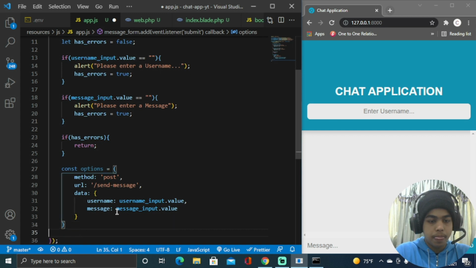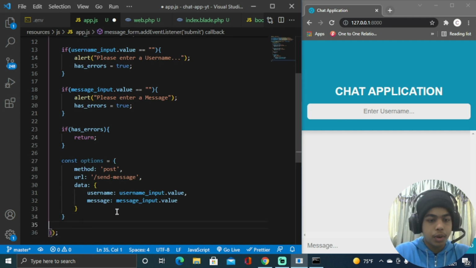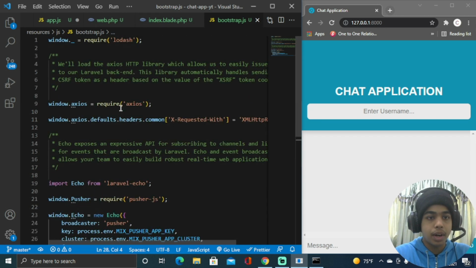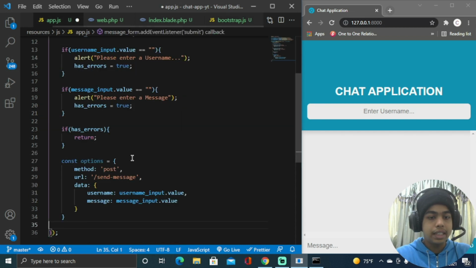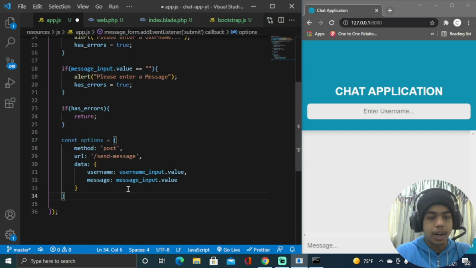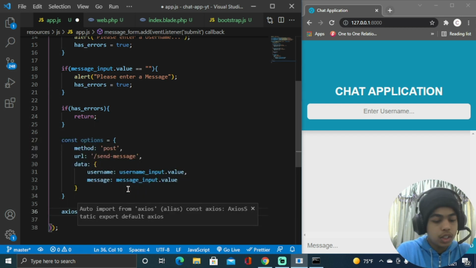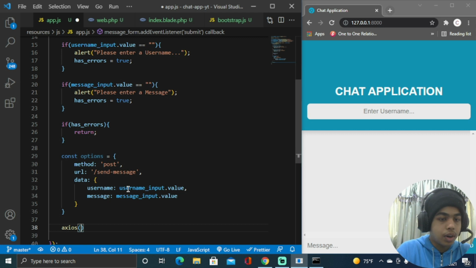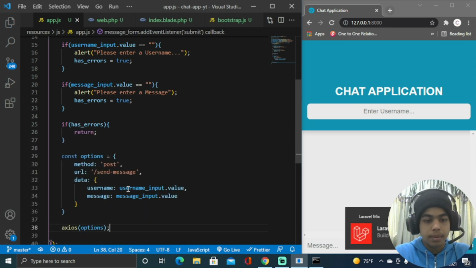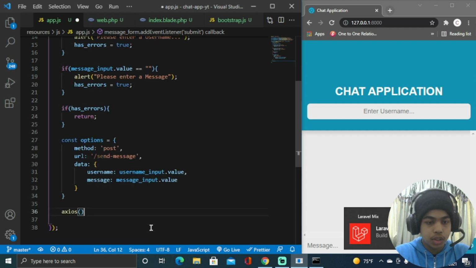it's done. All right. And after that, if we come to our bootstrap.js, we can see up here we are requiring our Axios. So let's come to our app.js, and after our options object that we have created up here, we are going to use the Axios, in which we are going to call our options variable. All right, the Laravel build is successfully done.